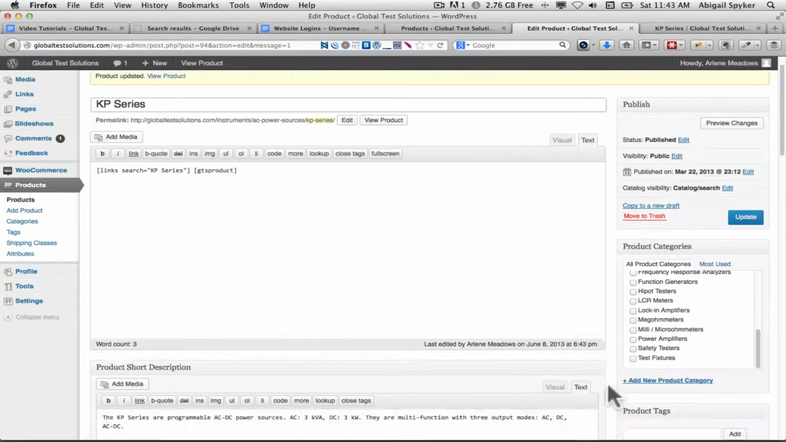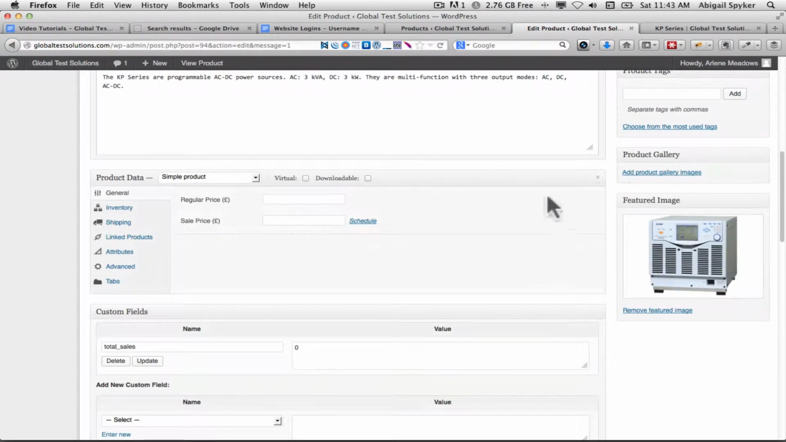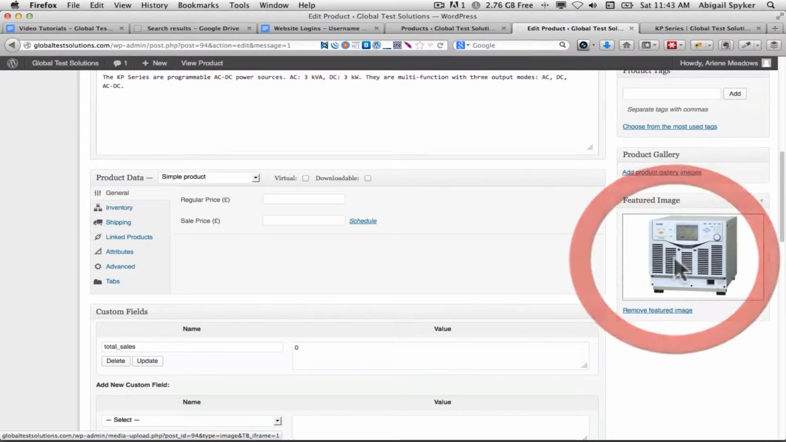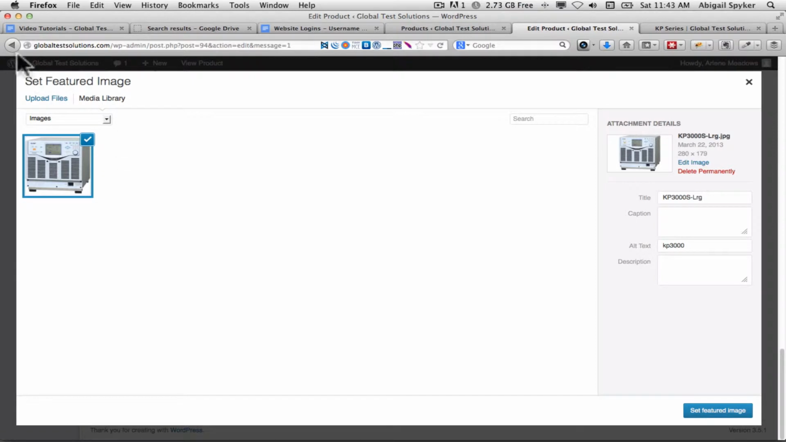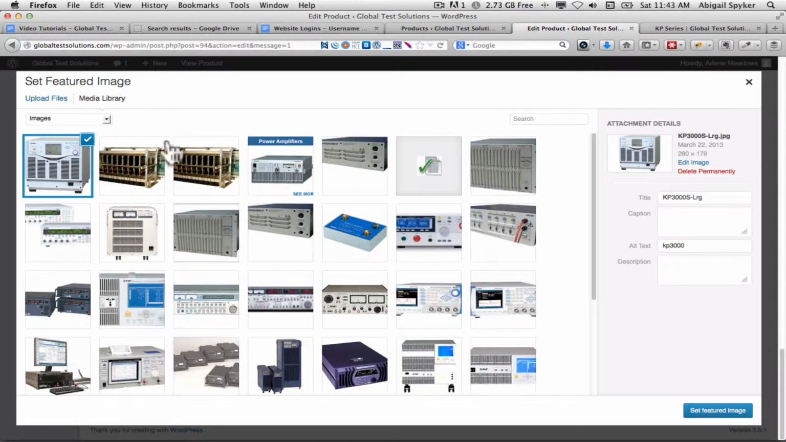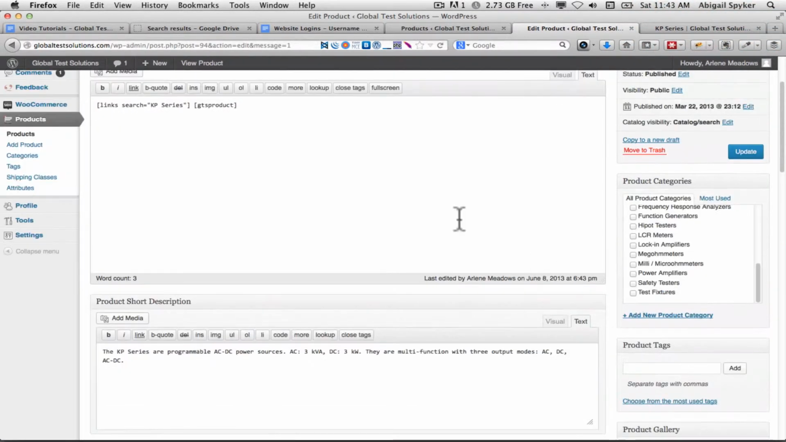The other thing you might want to do might be switch an image. So if that were the case, you could click the remove featured image button. I'm not going to do that, but you would click that and then you could click the upload link, and then you can do it this way. We'll look at that again in more detail in just a second.